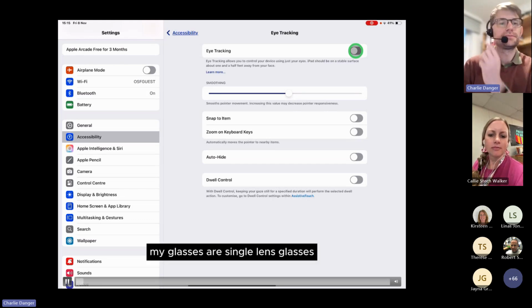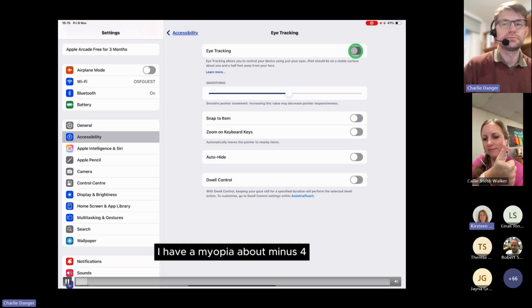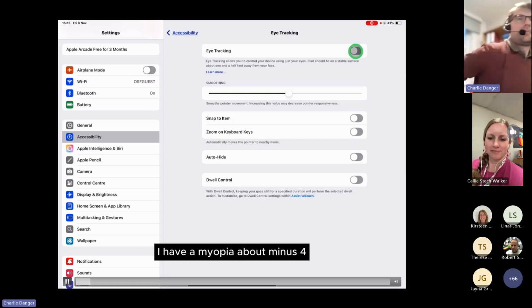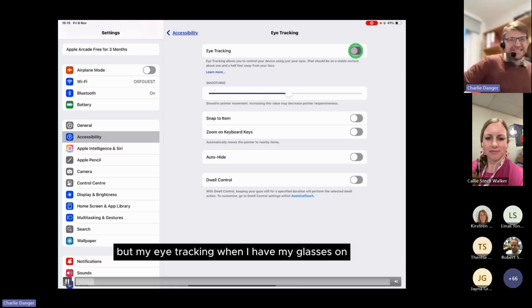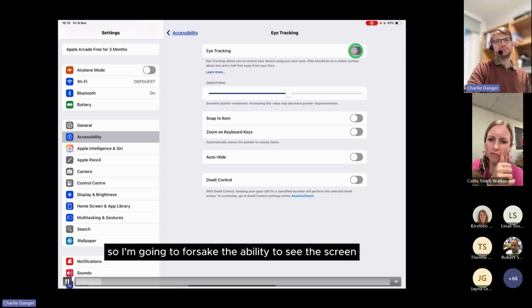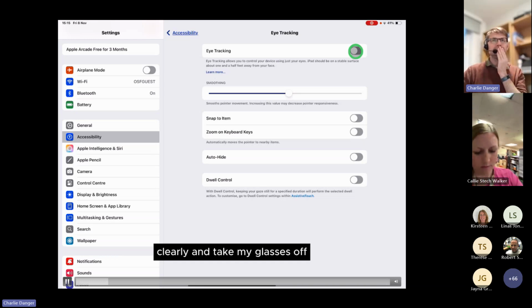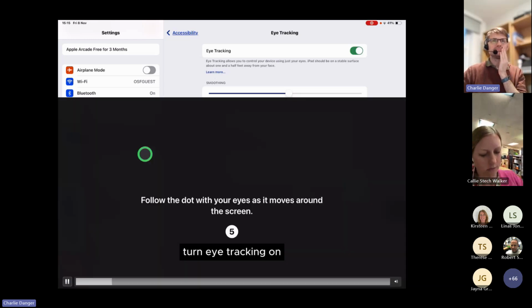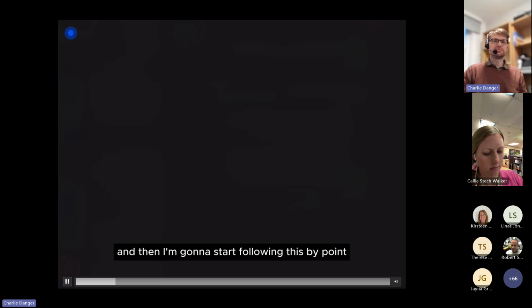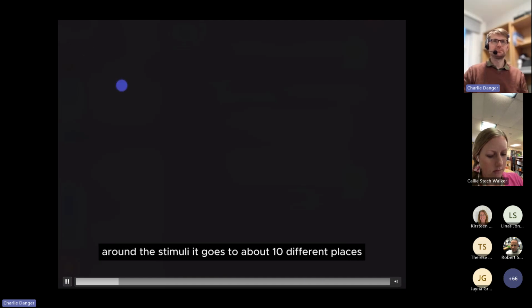So I'm now going to take my glasses off. Have you got sound? My glasses are single lens glasses. I have a myopia of about -4. Apologies, but my eye tracking when I have my glasses on is much worse than when I don't. So I'm going to forsake the ability to see the screen clearly and take my glasses off, turn eye tracking on, and then I'm going to start following this eye point around, this stimuli.